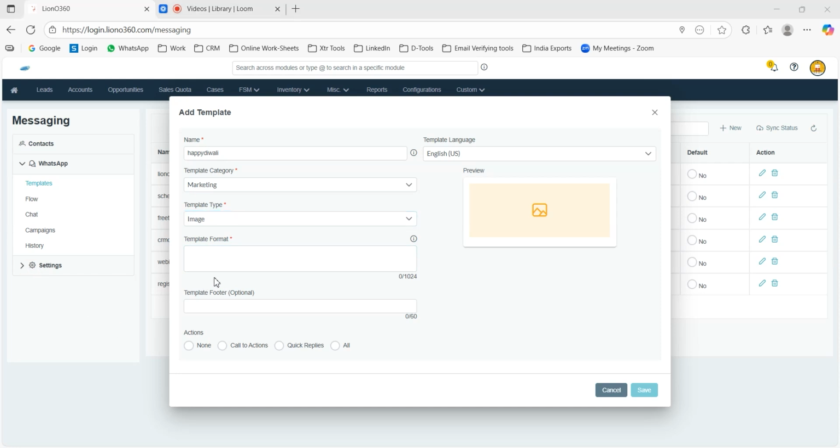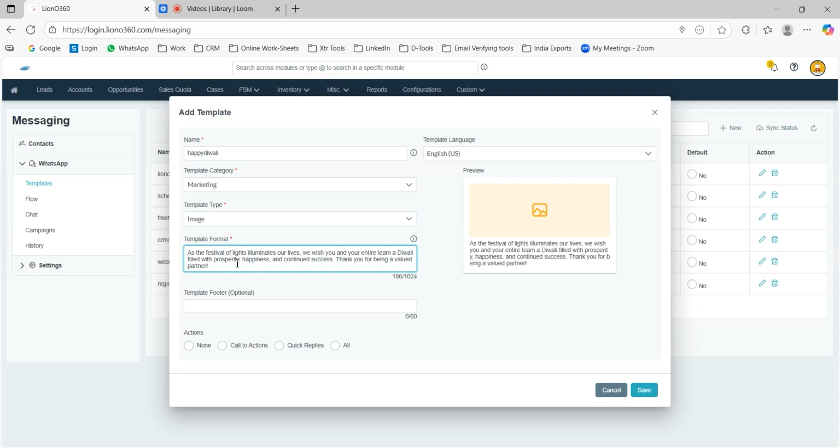In the next step, we have Template Format. Here I need to enter the message, that is, what message is going to be sent in that template. Next is the Template Footer. The user can add a signature or anything he would like to add. Let's suppose I add Harry. On the right side of the screen, I can see the template, how this template will be visible.